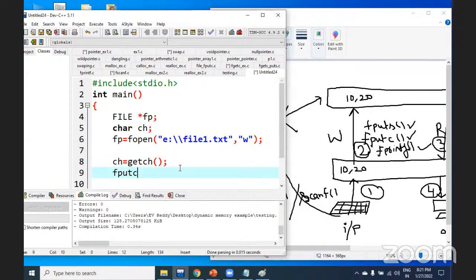Okay, fputc. My syntax says where your data is, in the variable ch, comma, where you want to store it, into the file. So the ch, whatever data you are reading into the character variable, from this I want to store it into the file. How can I write to the file? My file pointer is FP, right? So if I read one single character A, that is stored into the FP, right?